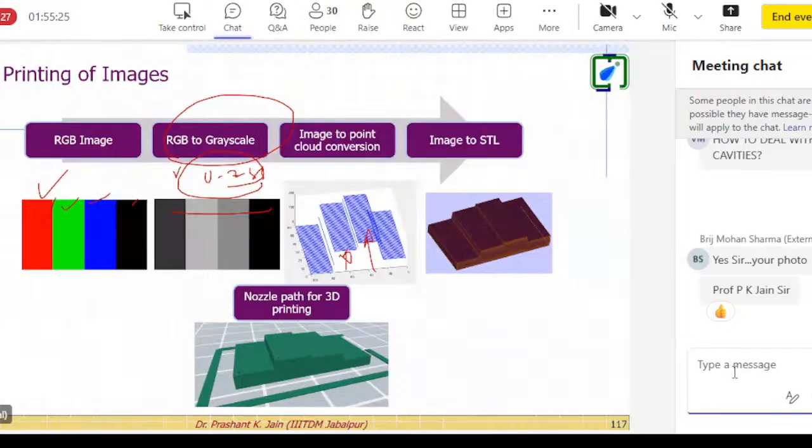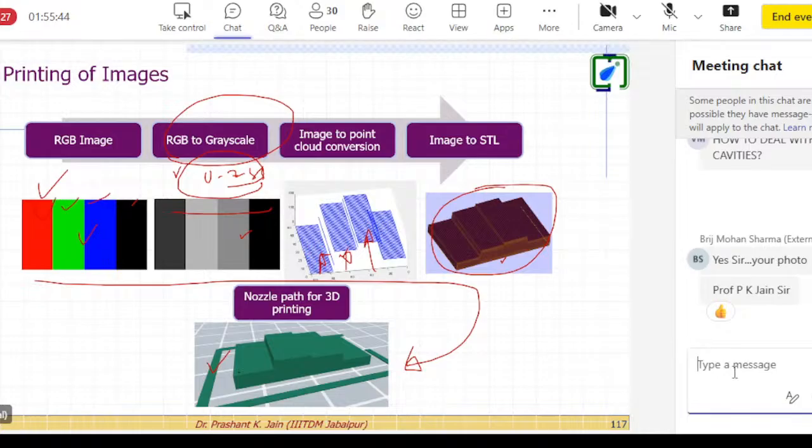We have given this elevation based on this grayscale value. So this image is converted into a 3D image. Okay. And once it is converted into a 3D image, we have converted it to an STL format. And then we have generated the nozzle path. That is the fundamental theory, or you can say the algorithm, how we are going to do this, right?